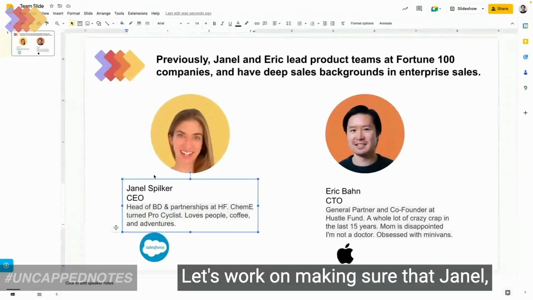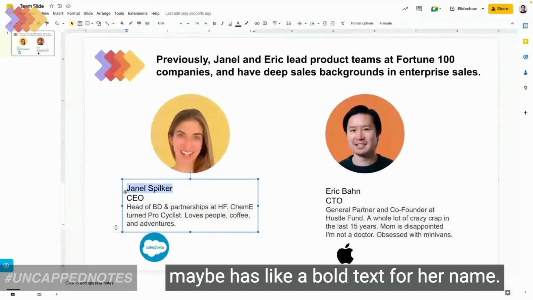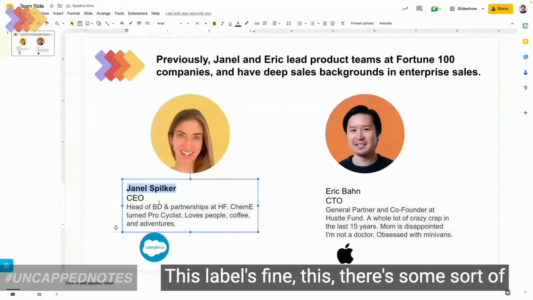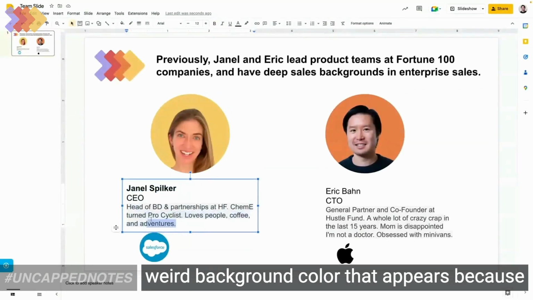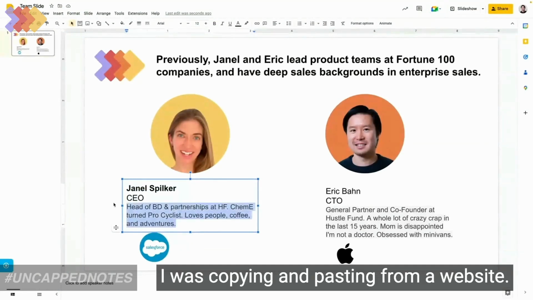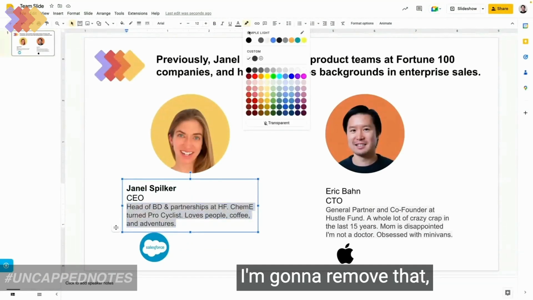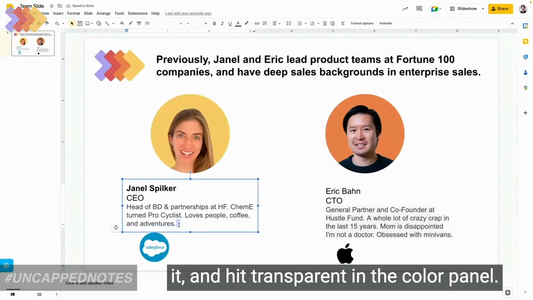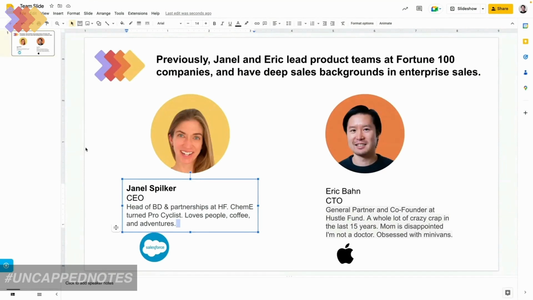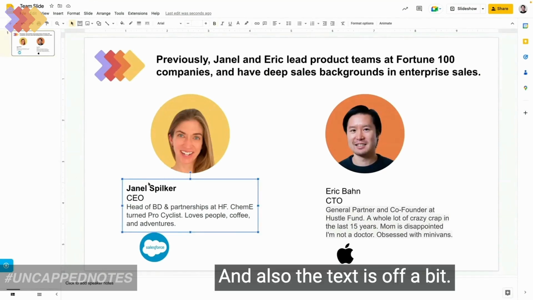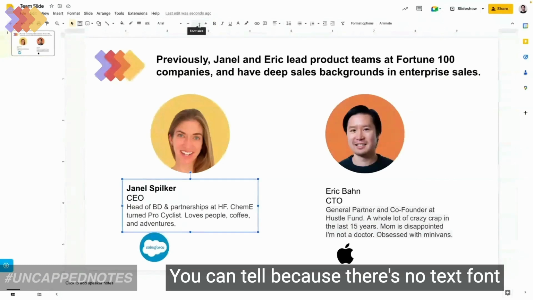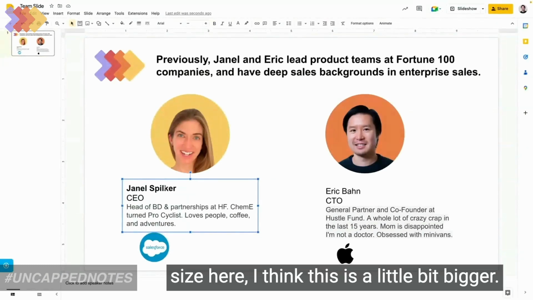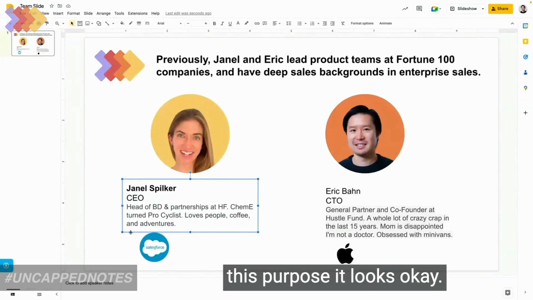Let's work on making sure that Janelle maybe has a bold text for her name. This label's fine. There's some sort of weird background color that appears because I was copying and pasting from a website. I'm going to remove that and turn this into transparent. So I just grabbed the copy, selected it and hit transparent in the color panel. And also the text is off a little bit. You can tell because there's no text font size here. I think this is a little bit bigger. But actually, maybe for this purpose, it looks okay.